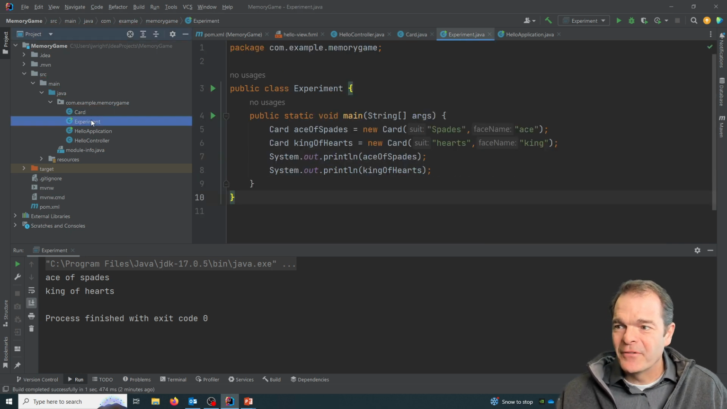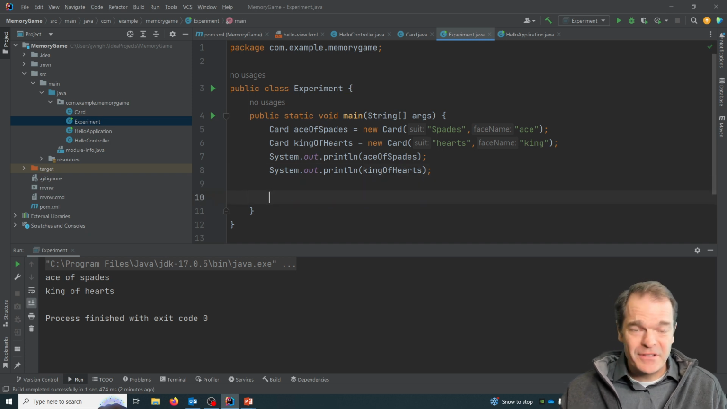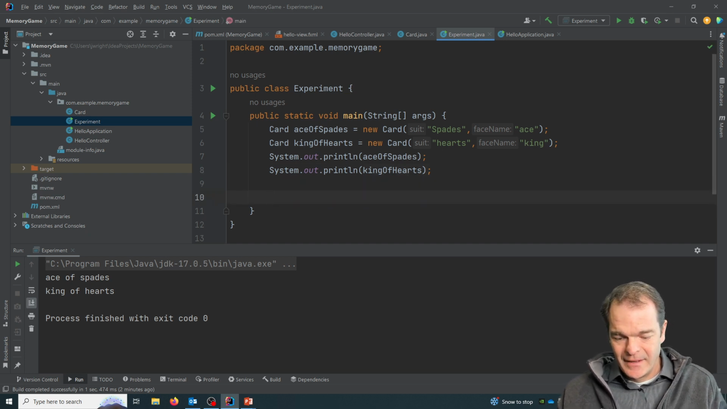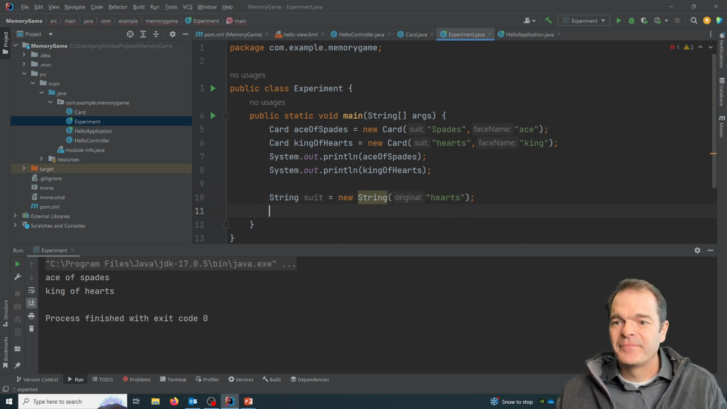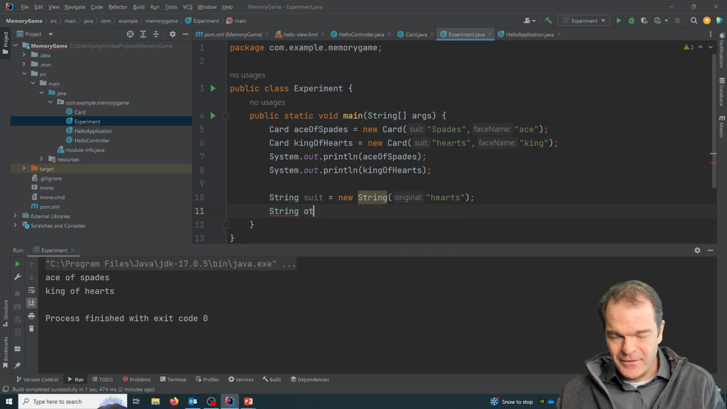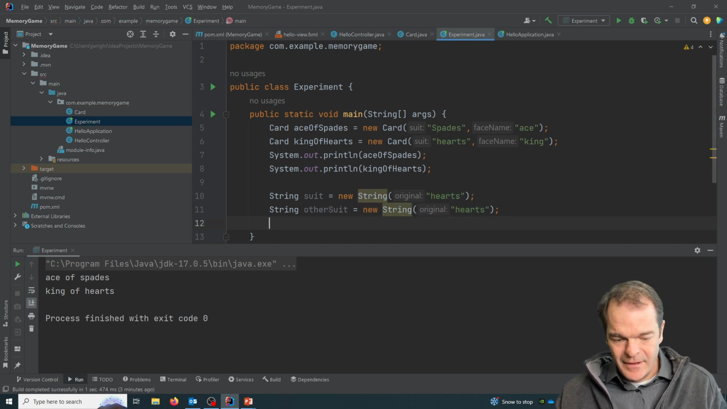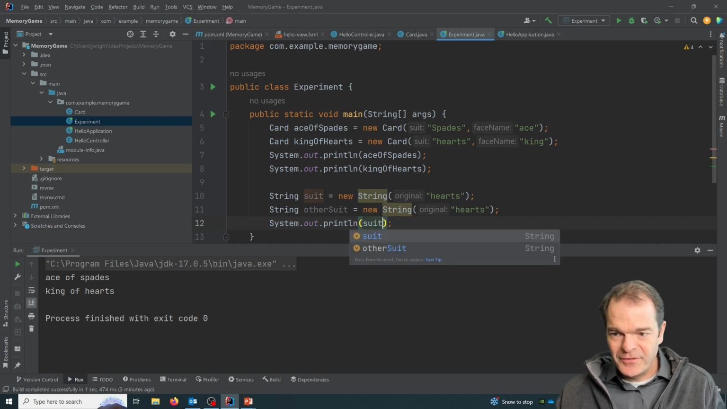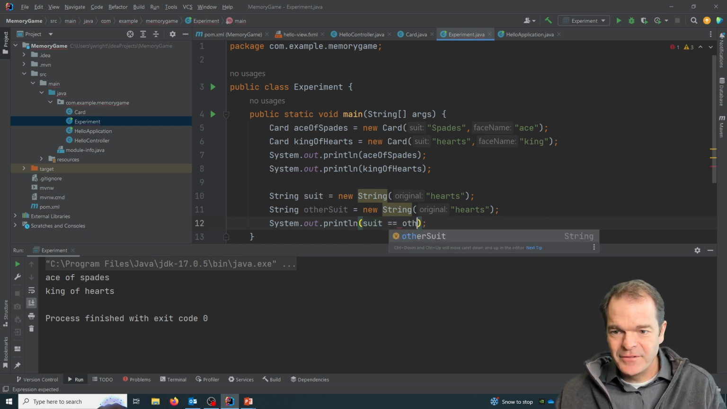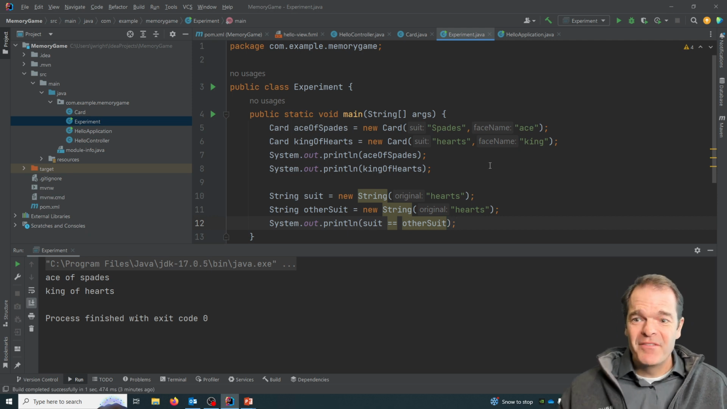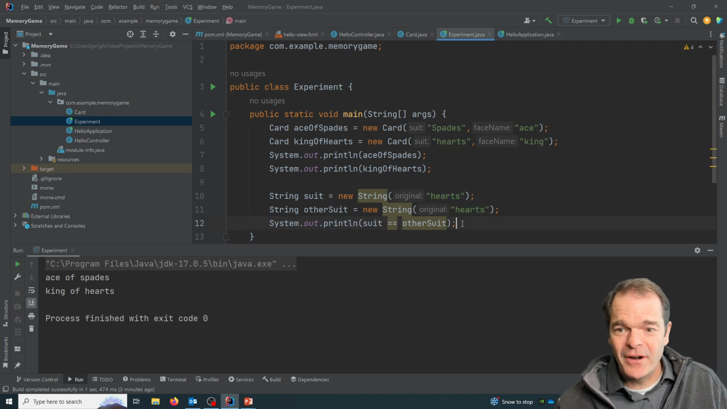So if I go back to my little experiment over here, if I were to say String suit equals new String("hearts"), and I were to say String otherSuit = "hearts", and if I were to say suit equals otherSuit, right? So they're two strings. They both have the content of the word hearts.